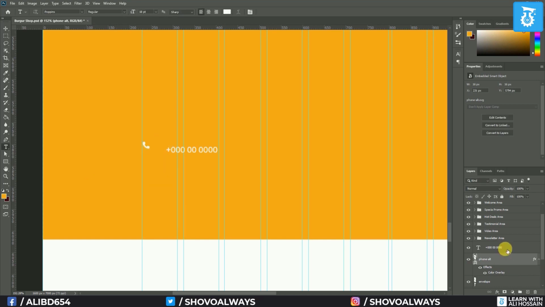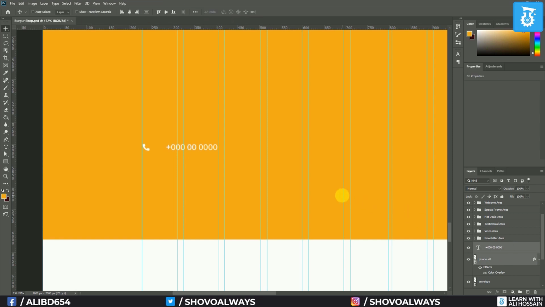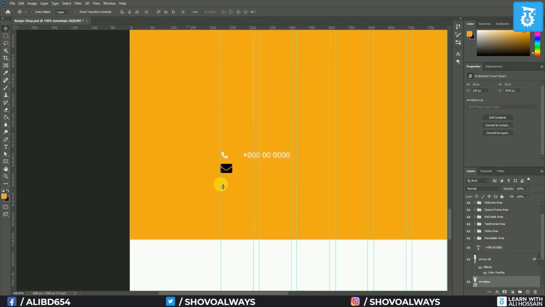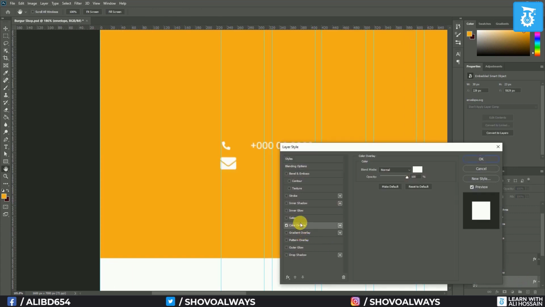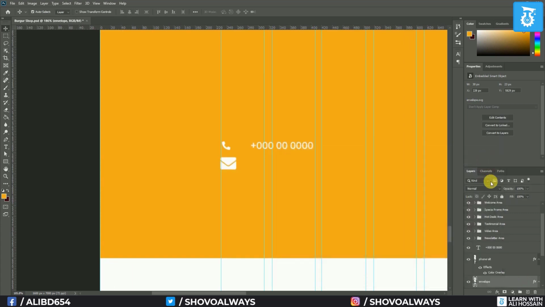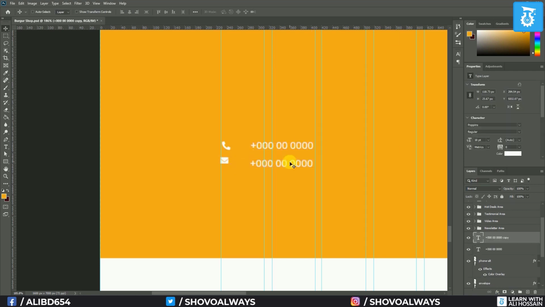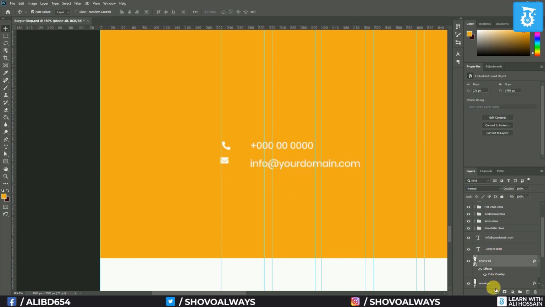Okay, now I will select these two at a time. Then for the envelope, I will come here. At first I need to change the color, so color overlay white. Font, I need to reduce this size to 15. Okay, and I will duplicate the line, and here I will write an email address, so you can write any. I will write info@yourdomain.com.